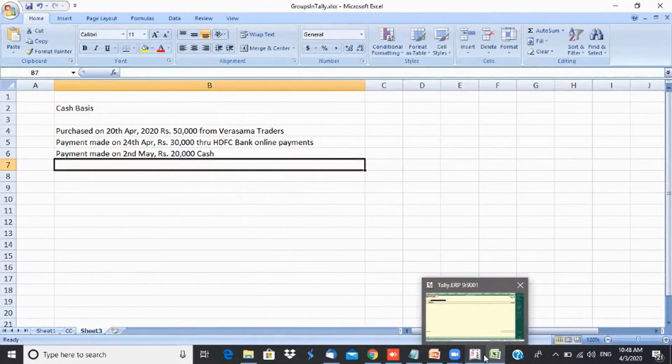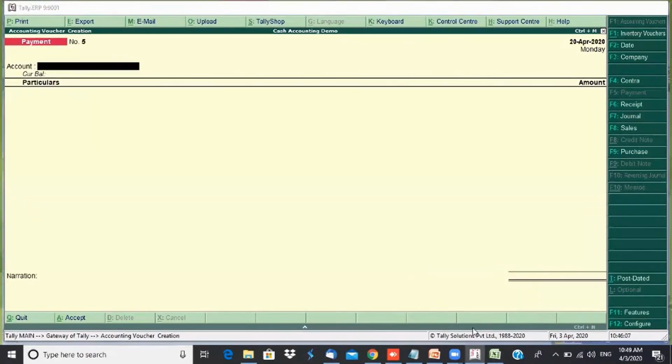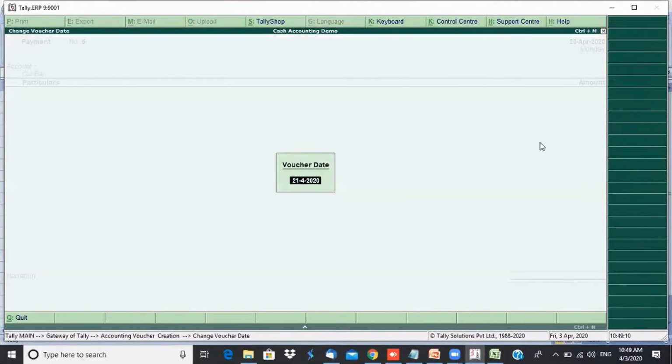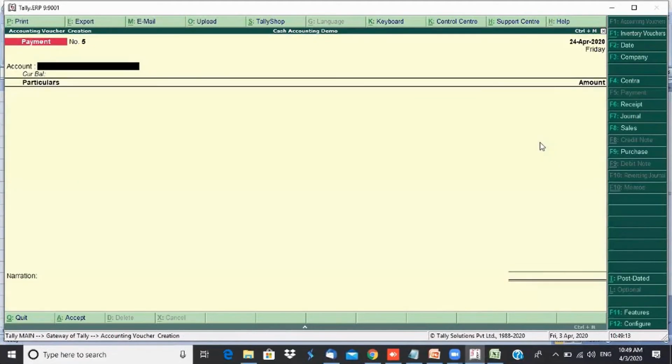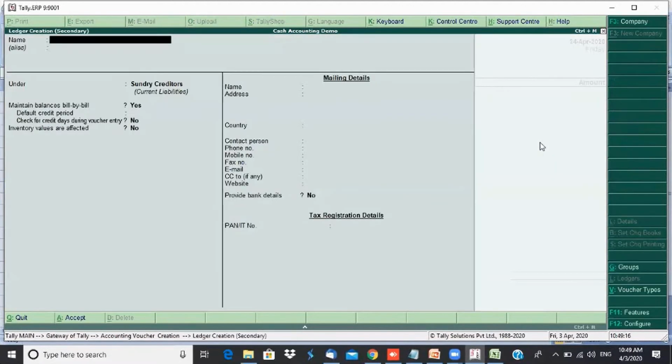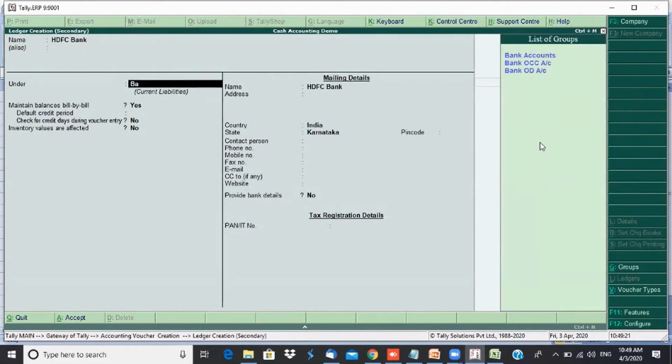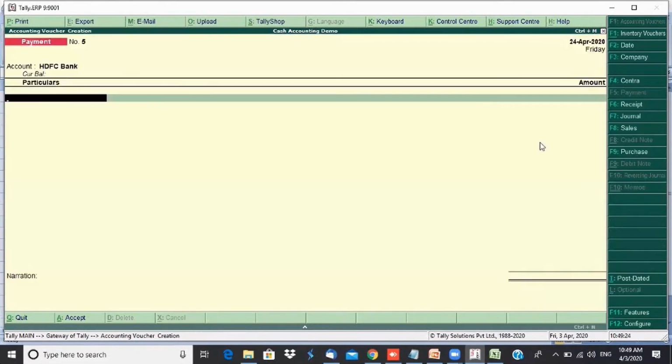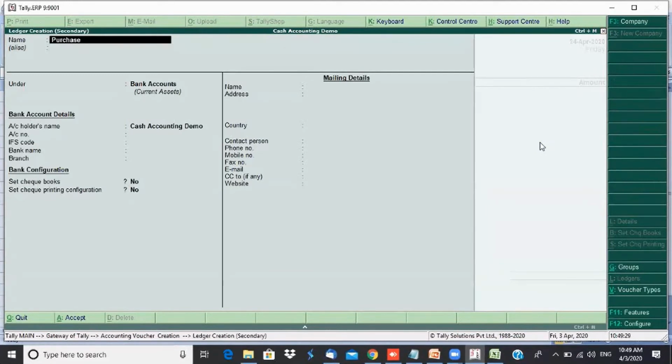So since it's on cash basis, I am not accounting anything on 20th of April. I'm accounting only on 24th when I'm making a payment. To whom am I making a payment? To Virsama Traders. Right? So I'm just going to my cash books, taking the date as 24th, going to payment, making HDFC Bank, creating bank account since I don't have the HDFC Bank, and making payment towards purchases.